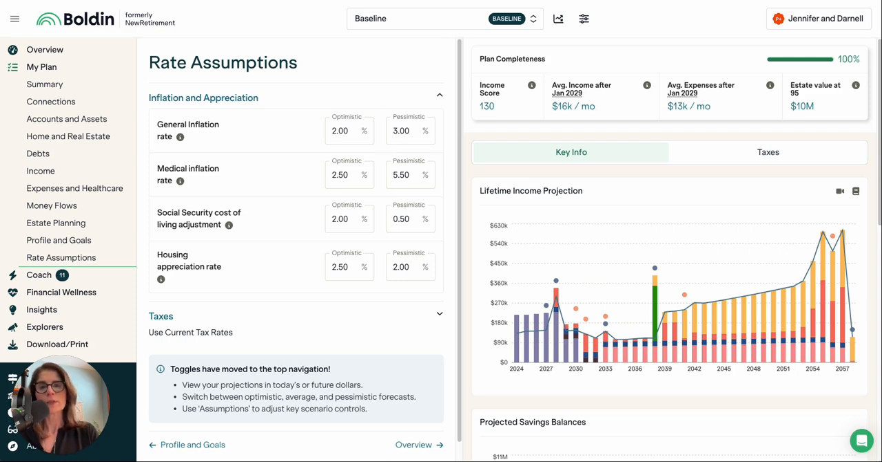For example, should there be a reduction in Social Security benefits or the link between general inflation and the Social Security COLA end, Social Security benefits may be lower than currently expected. The housing appreciation rate will be applied to all real property in your plan.